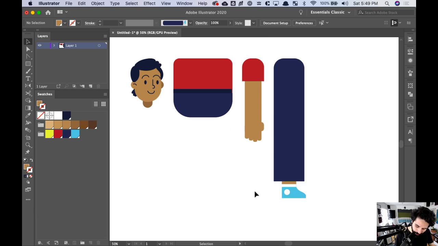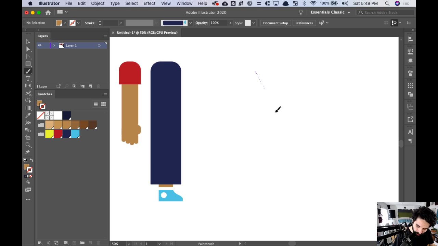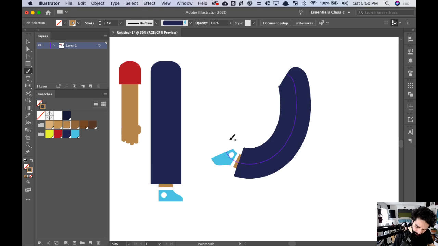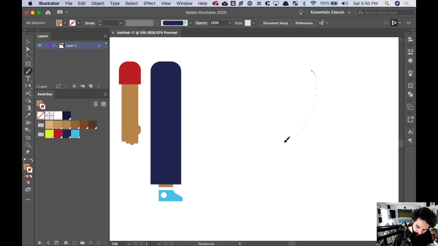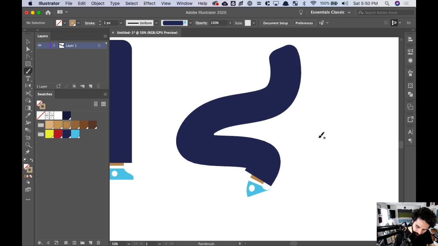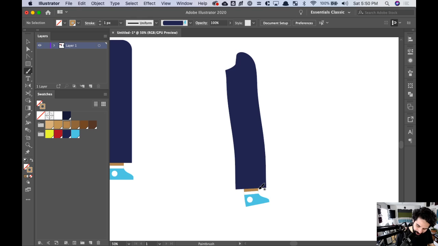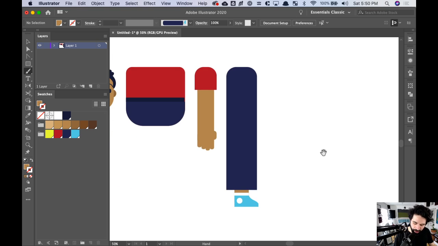Okay. Now I created a brush, and if I want to, I can just start drawing. Look at that. This same component, I can just start drawing with it and create shapes. Well, it gets a little bit weird. But there you go. Now we have our brush for the leg.